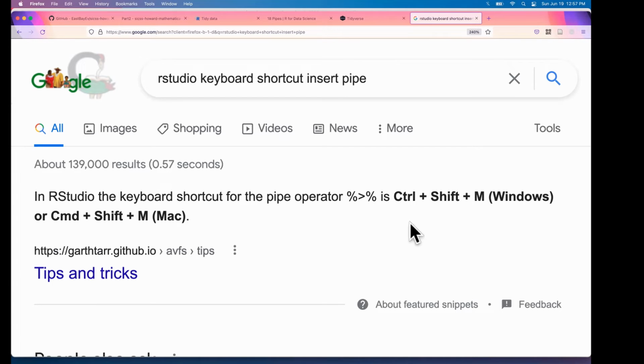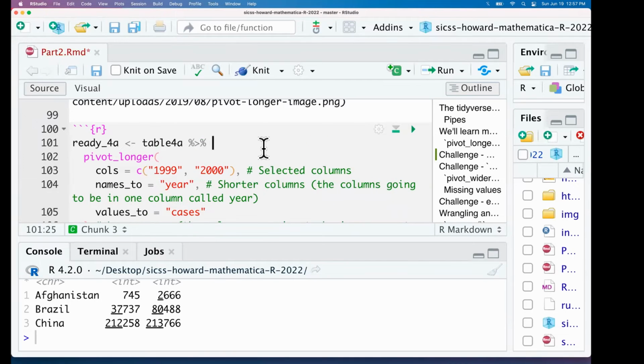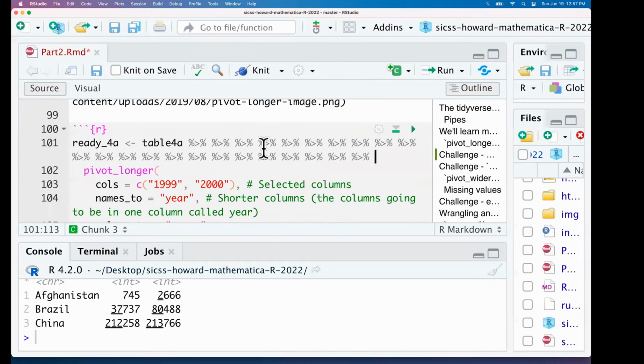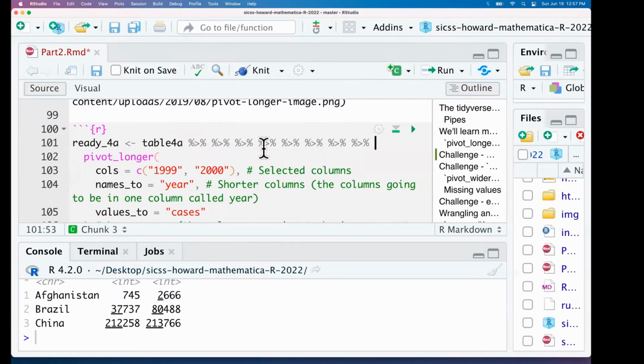Okay, so we can insert a pipe. We can either type % greater than %, or you can press Control Shift M on Windows or Command Shift M on Mac to enter a pipe to your heart's content. Okay, so we're saying take the data, table 4A, this little table here, and pipe it into the pivot longer function.